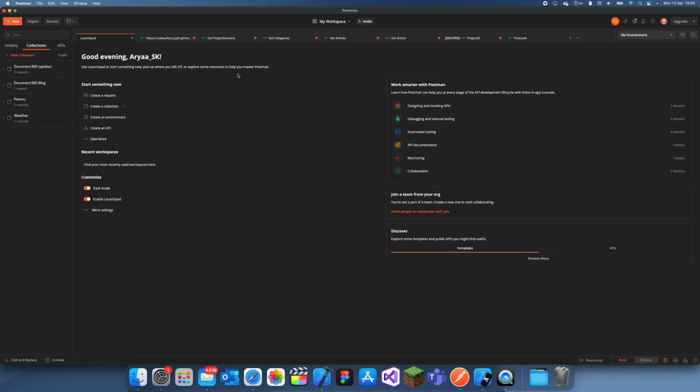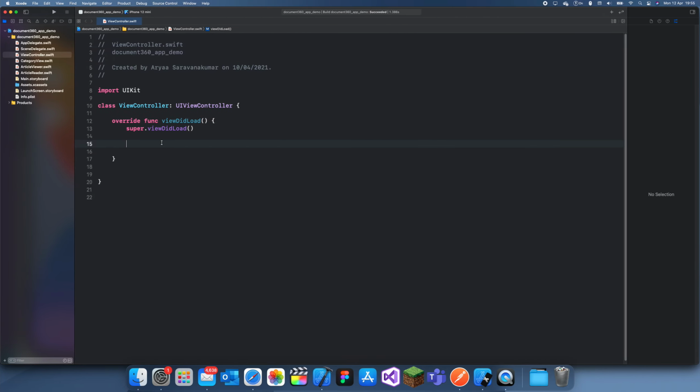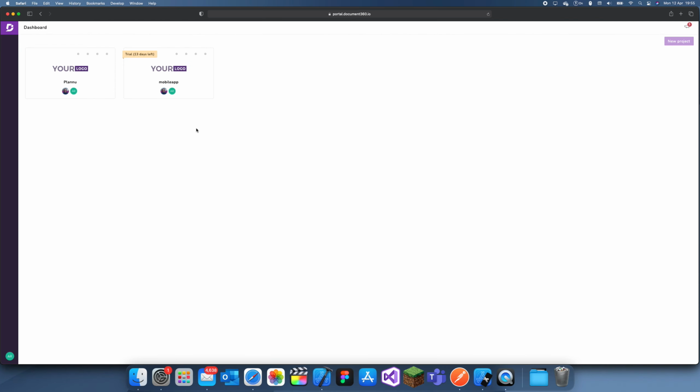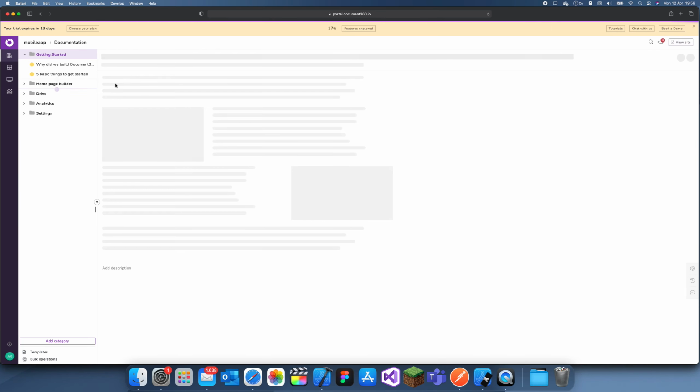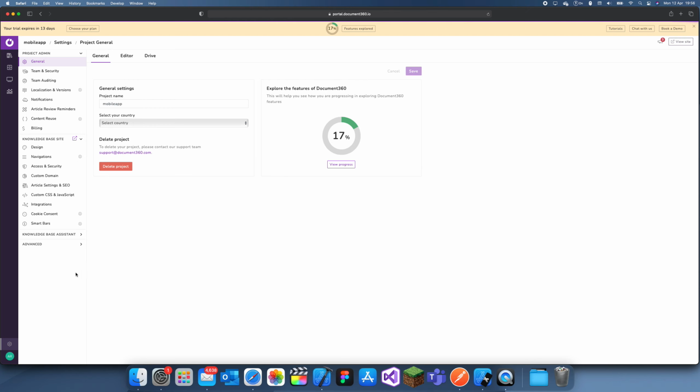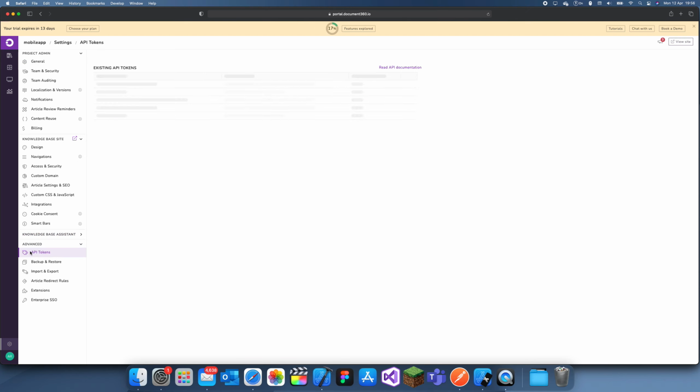But the first thing we need to do is, if we go to Document360 and click on a mobile app, you need to go to Settings, Advanced, API Tokens, and I've already created a token here. I don't really mind showing it because I'm not really going to use this at all. It's just a trial. So this is our API key, and the only one we're going to really be using is GET, because we just want to get all of the data, and then we're going to show it in our app.